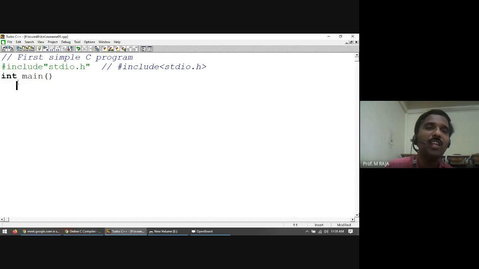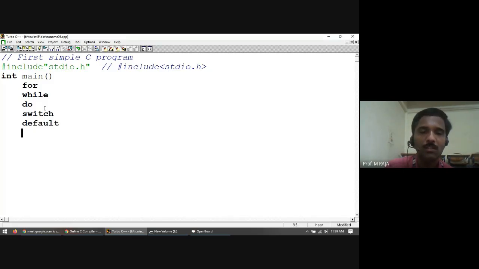You can see that int is highlighted. You can see the color effect. Main is in normal mode, but int is in bold mode. So anything that is highlighted, like here, I write some keywords: for, while, do, switch, default, volatile.